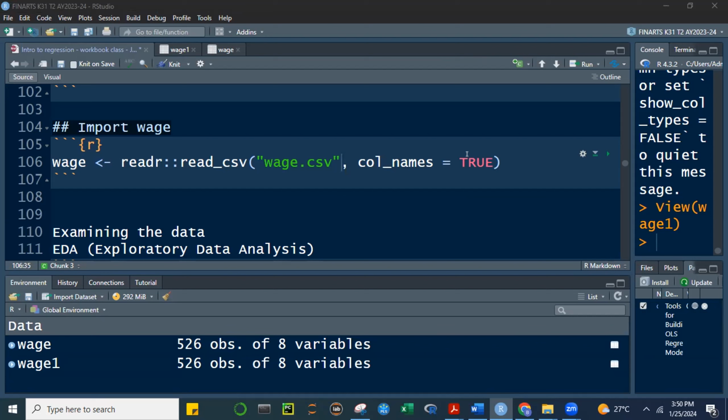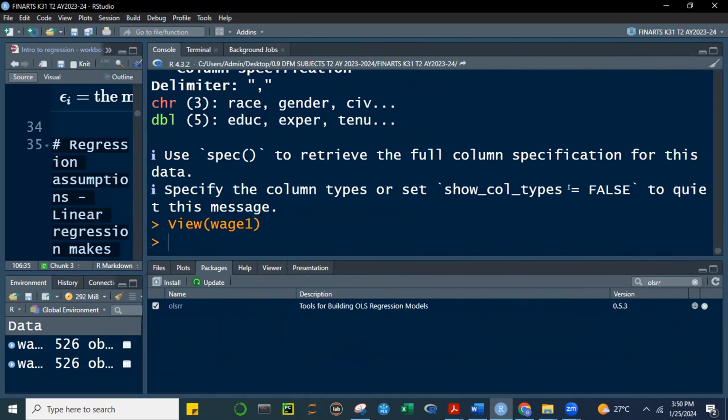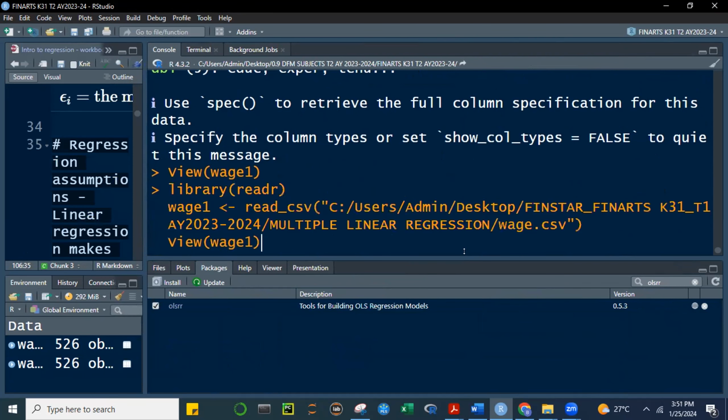Yeah, Mark, na-discuss natin kanina, di ba? Ito. May mga comments na lalabas, di ba? Ito. Ayan, use spec to retrieve, specify the column types, false to quiet this message. No? Kung gusto nyo, class, ito, sige, gawin natin yan, ha? I'm going to tab ko to, tab. Tapos, magkakama ako dito, class, comma, comma, and then ito. Control C, Control V. So, dinagdag ko to, class.